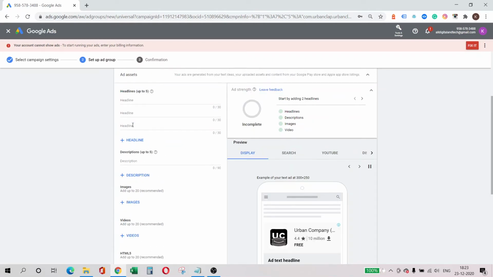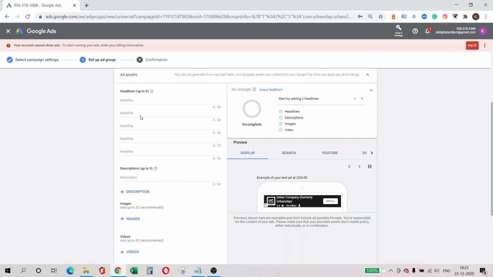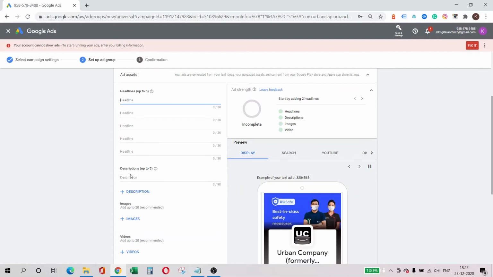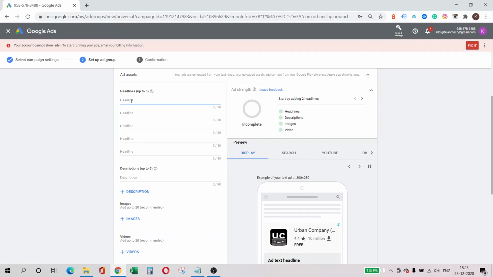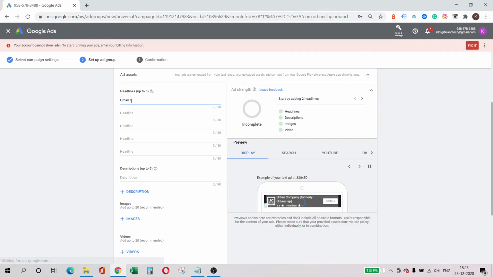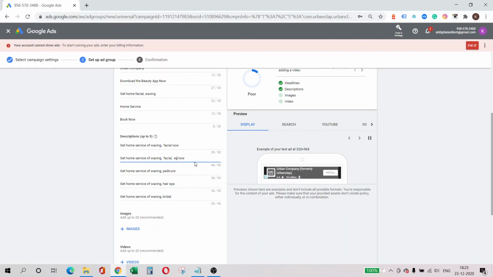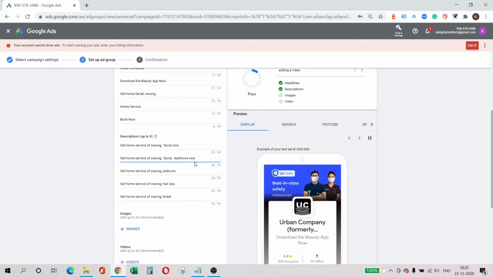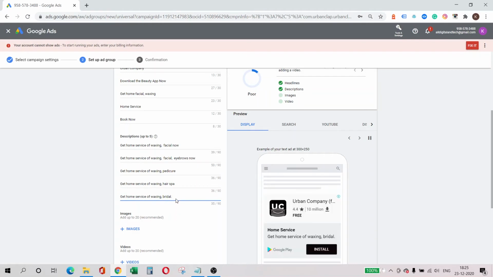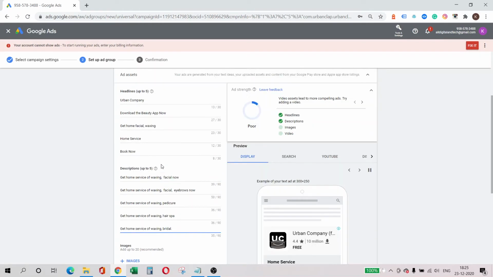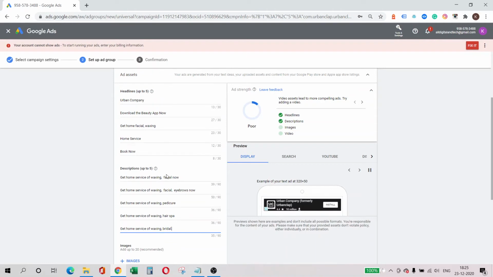What you can do is provide up to five headlines, which have a 30 character limit, and the description is also up to five, with a 90 character limit. A permutation and combination happens over here. Always make sure that you use a CTA in your description. It is very important to understand this here in the headline and description.